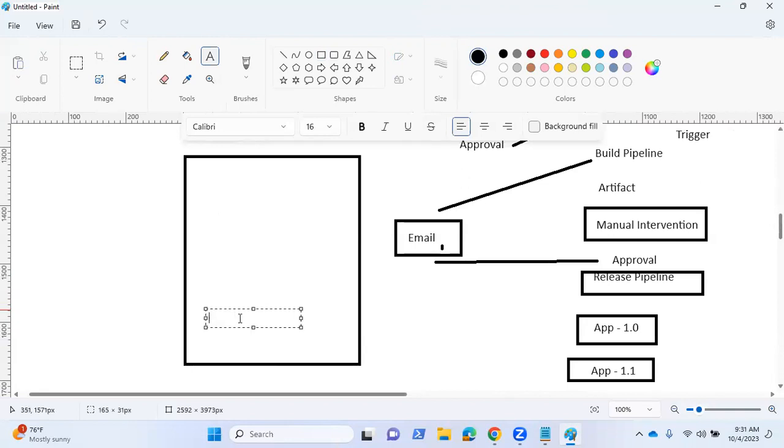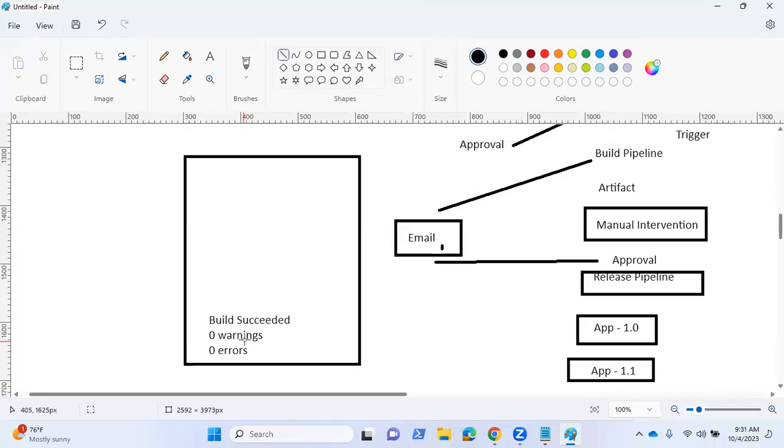When you run some code, you have seen, after building the code, it is written: build succeeded, 0 warnings, 0 errors. Like this you have seen, right? In the manual intervention, they review this only. How many warnings are there? Do these warnings really need to be looked upon or not? If there are any errors, definitely your build will not succeed.